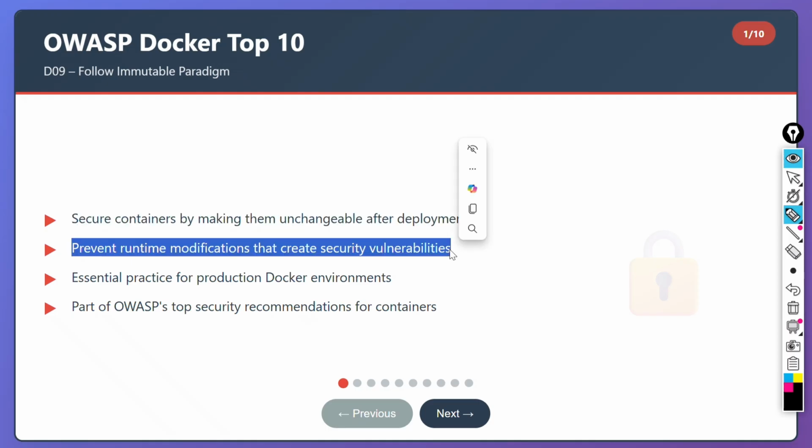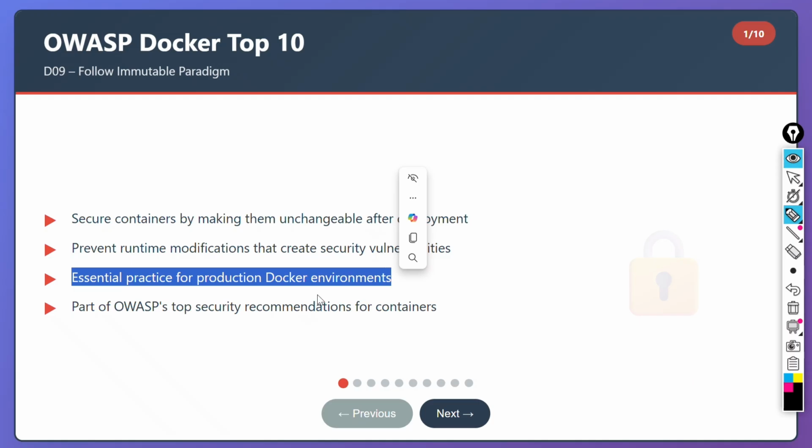And the second point was prevent runtime modifications that create security vulnerabilities. Let's say if someone can change a container at runtime, like installing packages or editing the files, it is like opening a door to a security risk, and they can perform some misconfigurations and even persistent malwares also. And the third point was essential practice for production Docker environments.